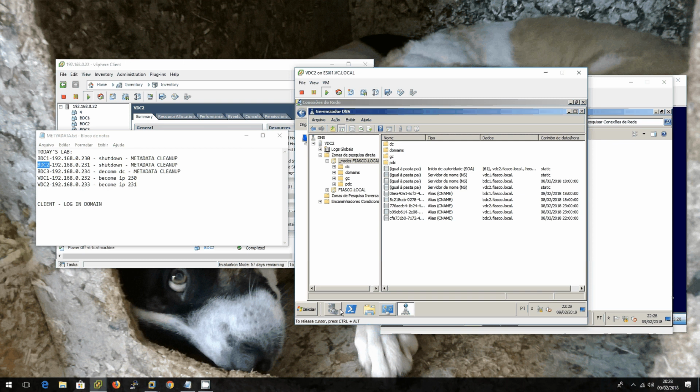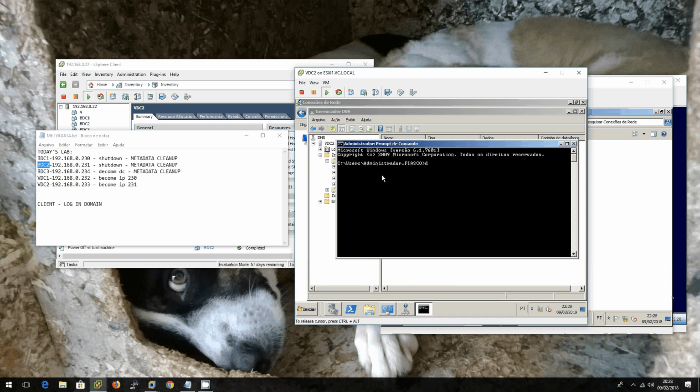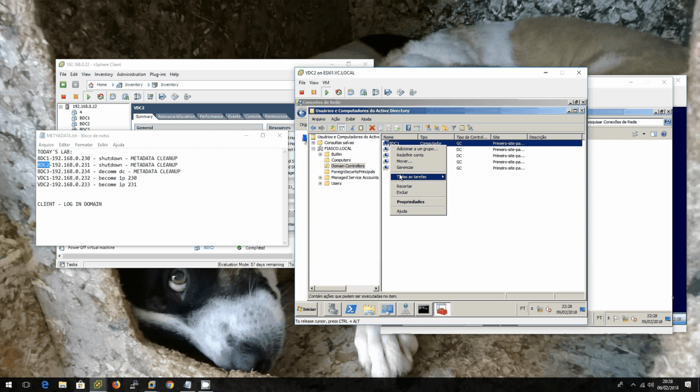Going for the metadata cleanup, we go back to the DSA, ADUC. As we shut down the servers, they of course still appear here, and the activity I'm going to do now is the metadata cleanup, by right clicking on it and clicking delete.